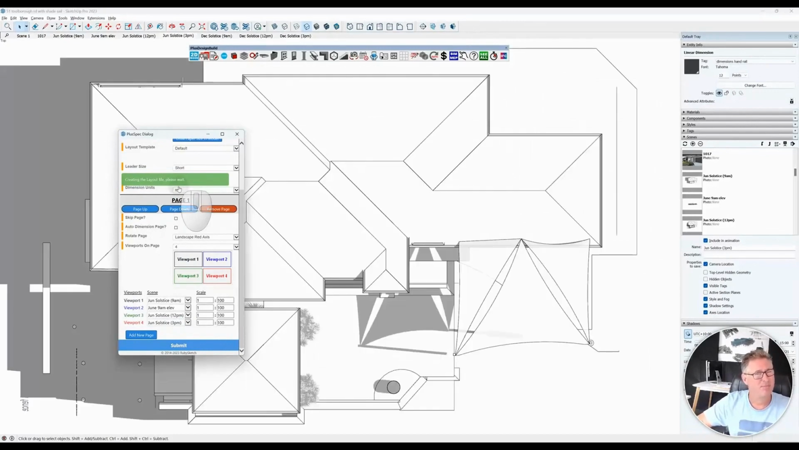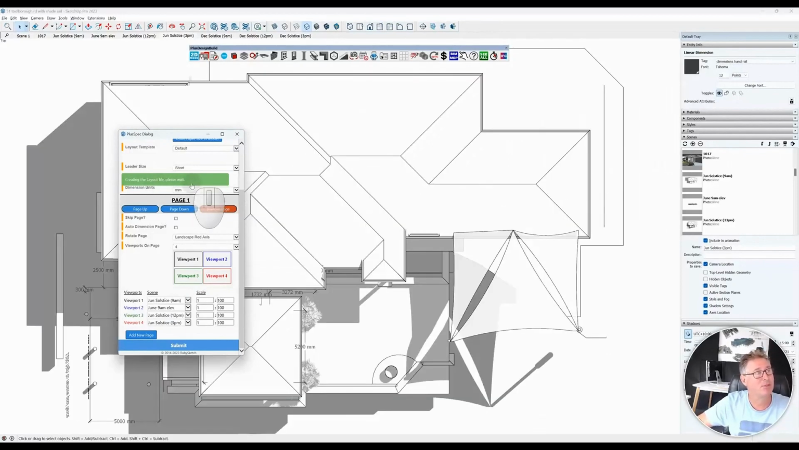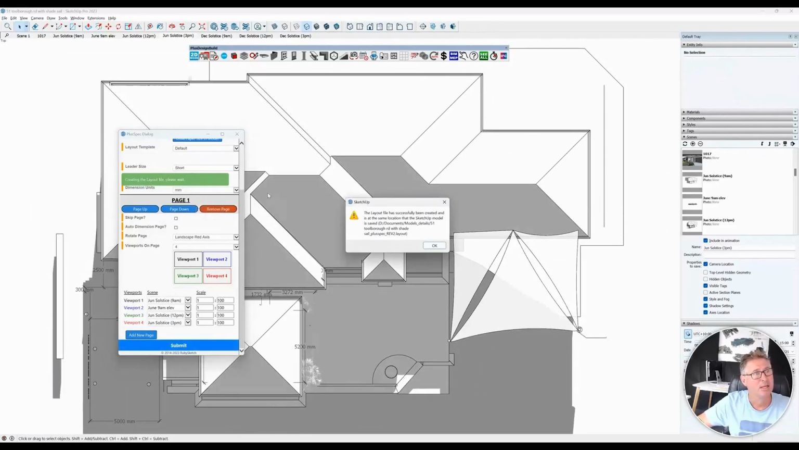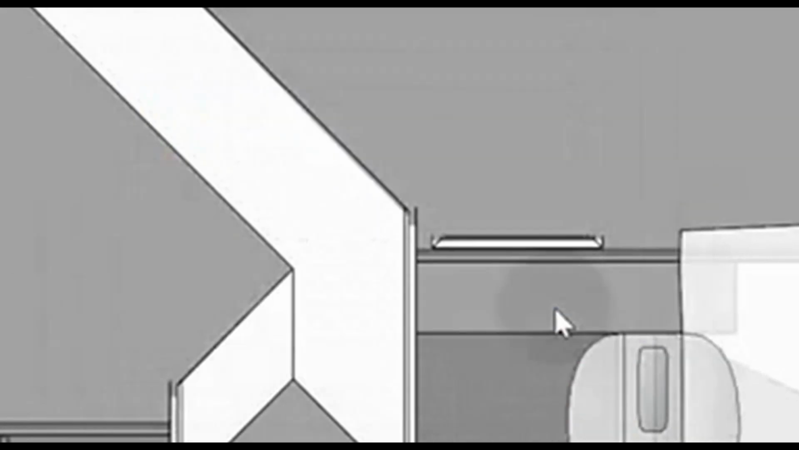It should take you around about 35-40 seconds. Once it's finished, it will actually come up with a prompt telling you to open up the file location. It says here the file location has been saved, where it's been saved, and I'm going to go OK.